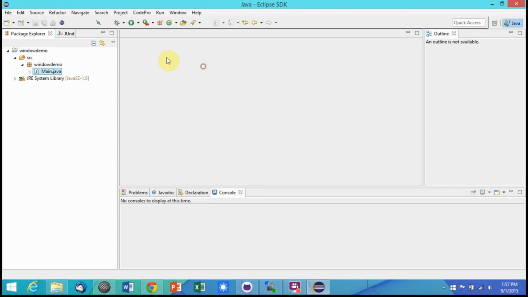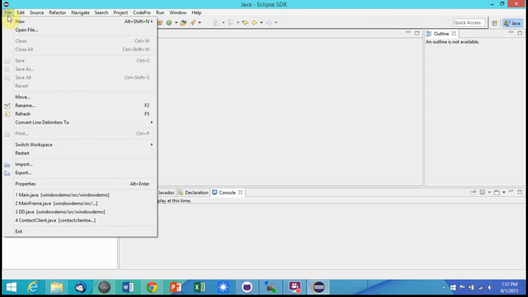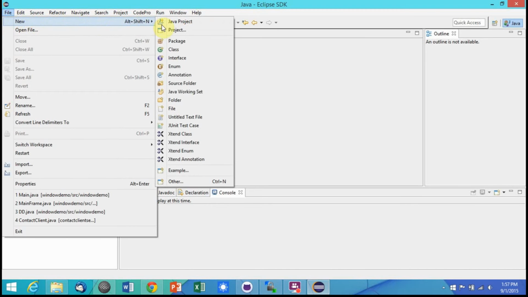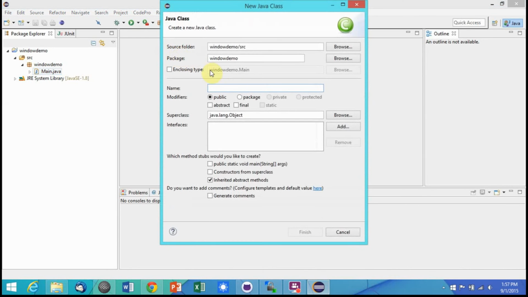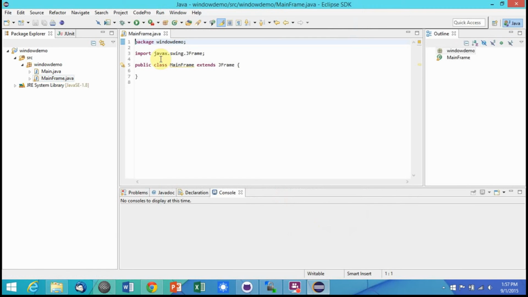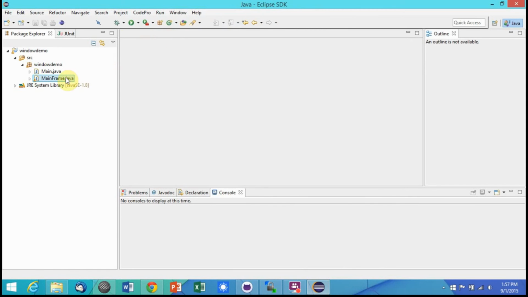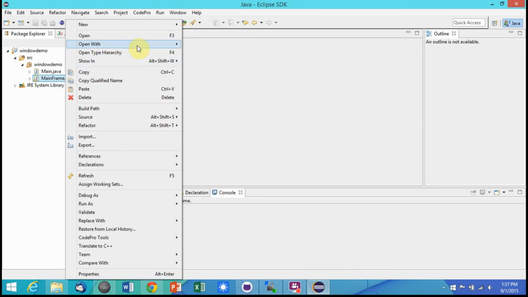Alright, in this demonstration I'm going to show how to design a window using the Eclipse Window Designer. First I'm going to create a new class. We're going to call this the main frame, and we're going to have it inherit from JFrame. That gives us just an empty class like this. Now I'm going to close this window, right click and choose Open with Window Builder Editor.